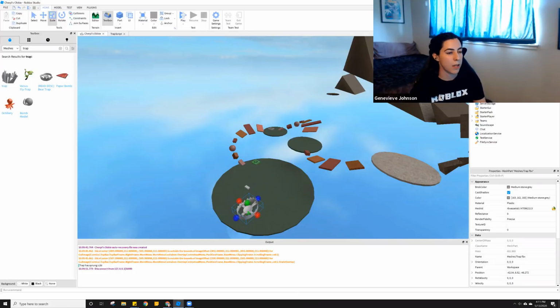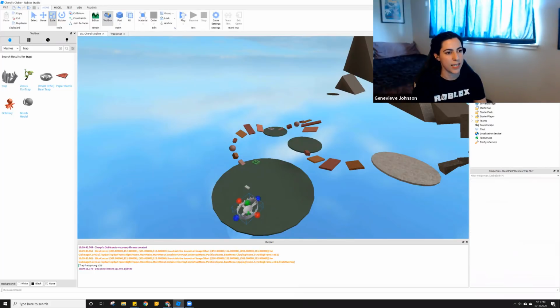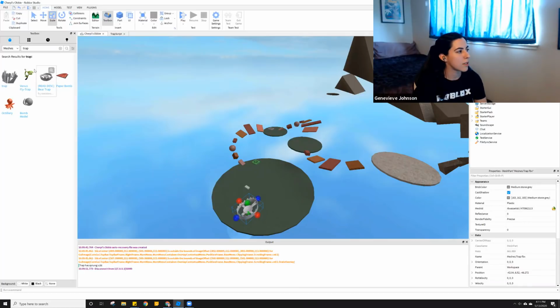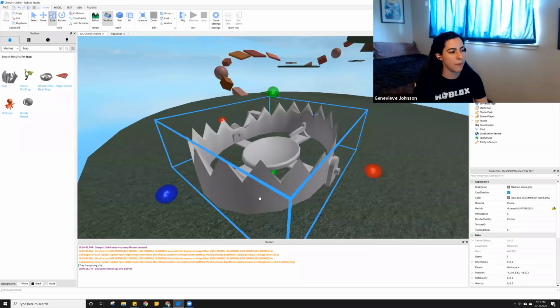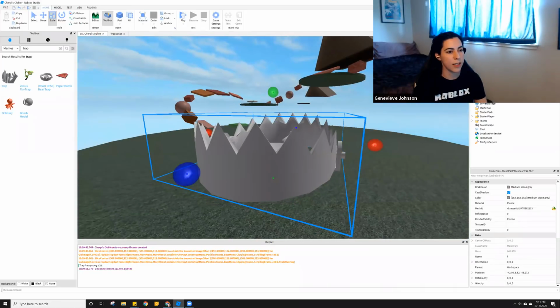So when you're bringing in models from the outside, what you want to make sure, like I just brought in this trap right here, is that there's nothing inside of it. Some of these models are going to have scripts, they're going to have parts. I happen to pick one that did not have one. But make sure there is nothing underneath here. If there's any additional models or any additional scripts, make sure you delete them because you don't know what they do.